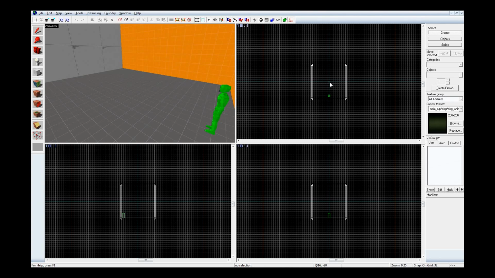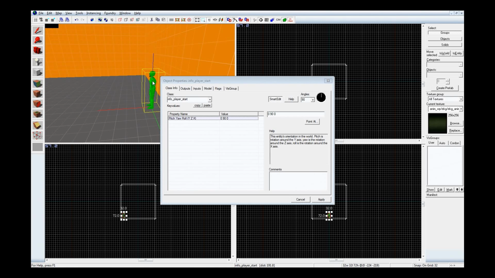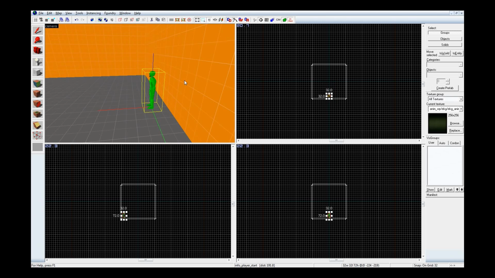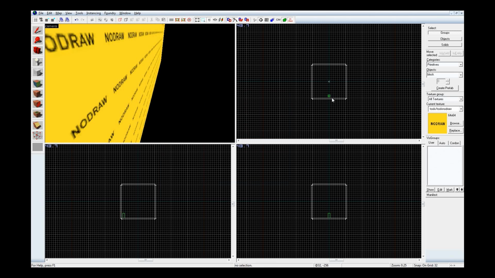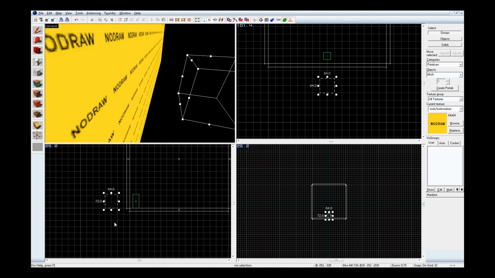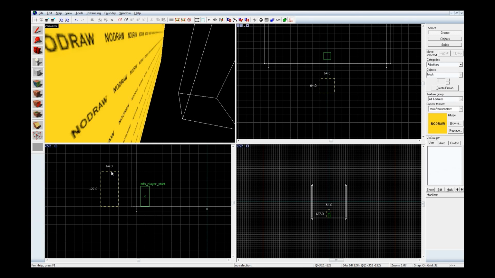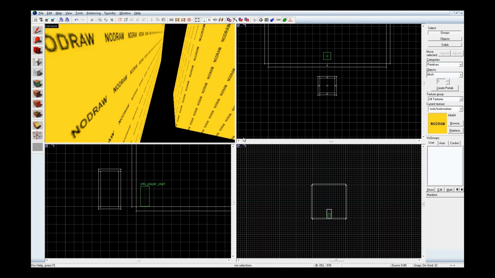So first off, I have this standard empty room. The players start right here. What I want to do is create a smaller room, 64 by 64, and let's make this 128 units tall. And oh no, make hollow. And -8, that's fine.